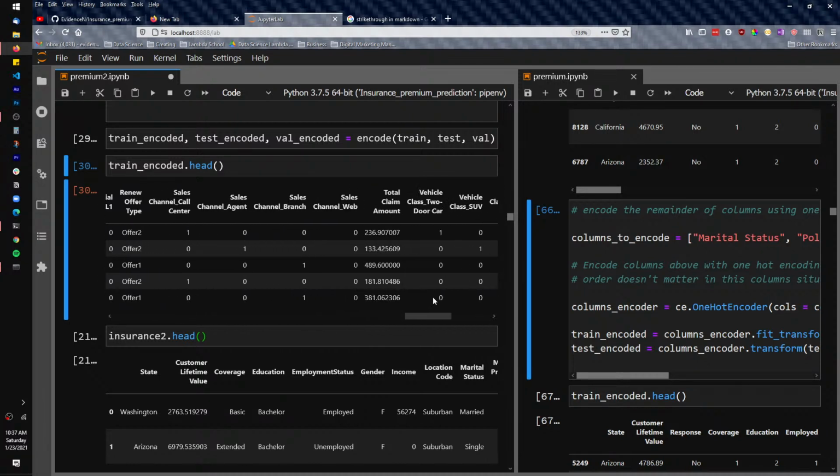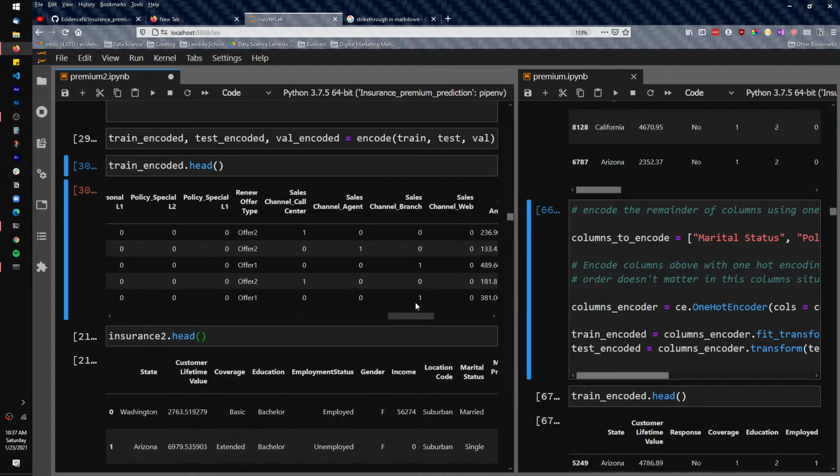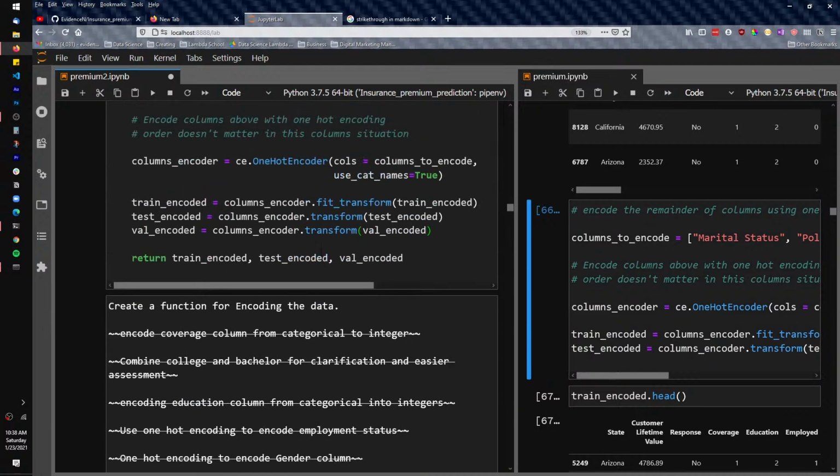renew offer type. I think I left this here because I was thinking renew offer type might have an impact on customer lifetime value. When I originally worked on this project, I dropped renew offer type because it didn't add any value. But now I'm rethinking, maybe it does add value. Maybe, just maybe, the type of renewal offer a customer gets will determine their lifetime value. So I'm going to leave this here, and I'm going to add it to the things I want.